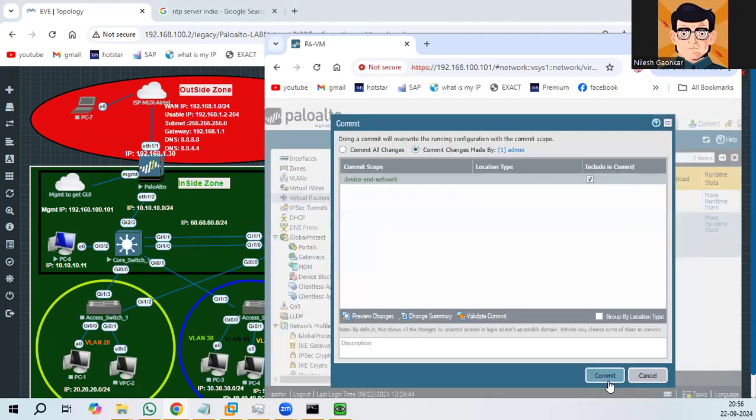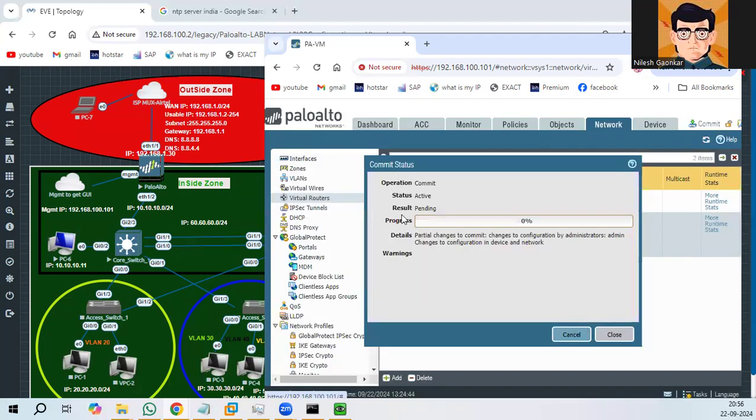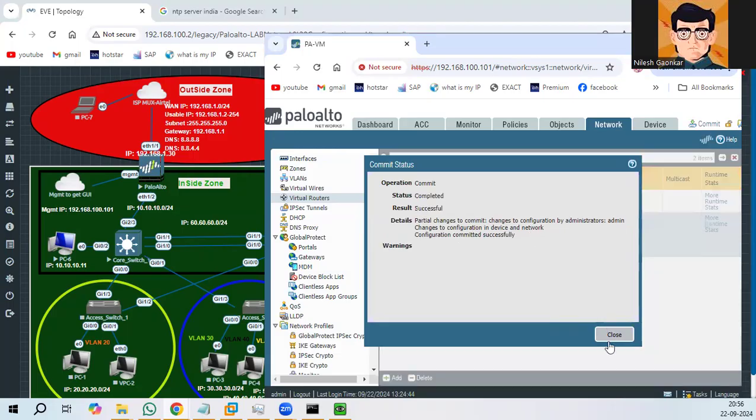Let's commit it. Commit. So sorry, I have to assign that default route, then I have to commit it. So before it's committed, again I have to do the changes, then I have to commit it. So let's wait here until it gets committed. 55%. 98. 99. Yeah, it successfully closed.